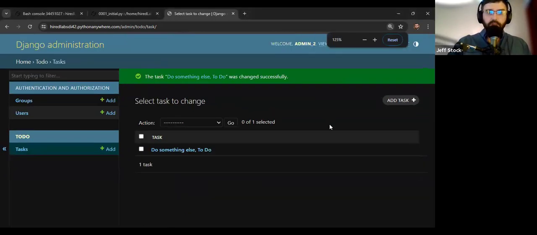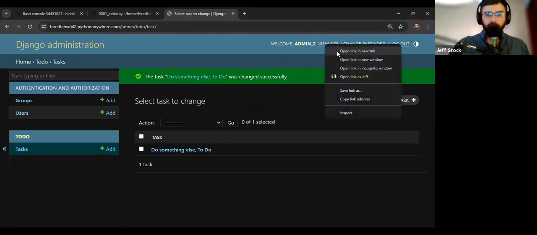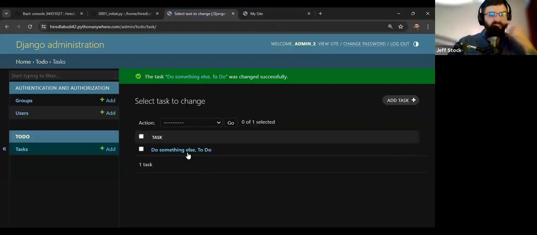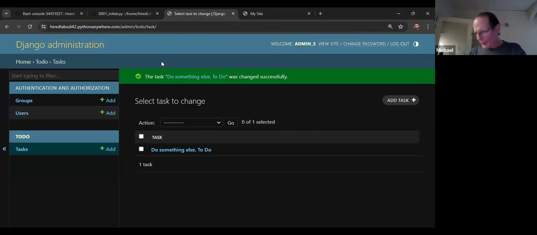So this is all in the admin panel. This is all what's built in. We can go and view our site from here if we wanted to, and it'll take us back to the page. And it looks no different yet. We haven't done anything on the front end at all. But this is a way to add tasks now on our task list, or to-do list. All right, cool.